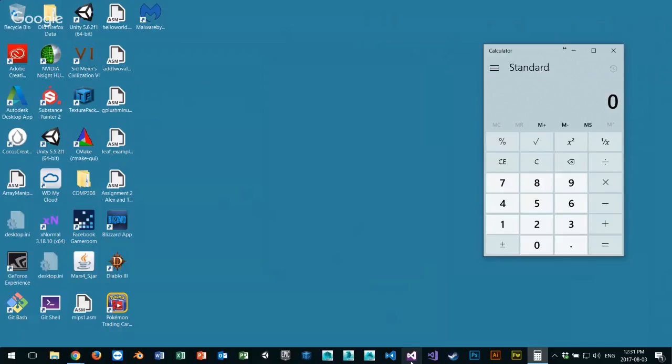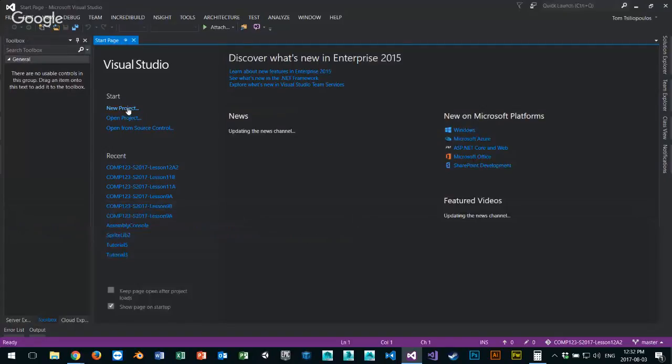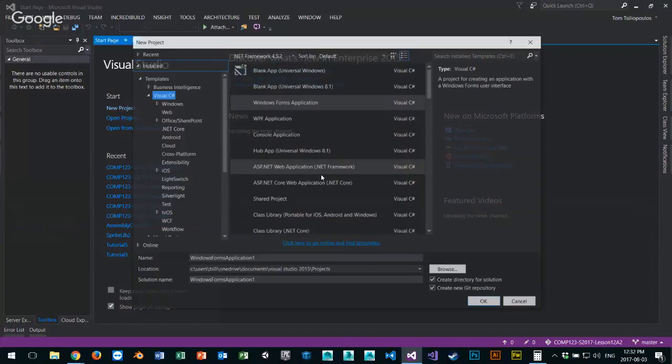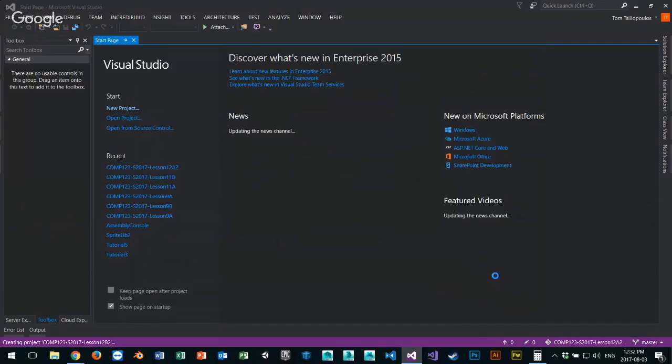All right, so we're going to kick off Visual Studio. With Visual Studio, I'm going to make a new project. I'm going to start a new Windows Forms application, and I'm going to call it COMP123, Summer 2017, Lesson 12B2. Because B, we already did, was a demo. B2 is our calculator app that we're going to build. I'm going to attach it to Git again, a new Git repository for it. I'm going to click OK, and it's going to generate a new project for me.